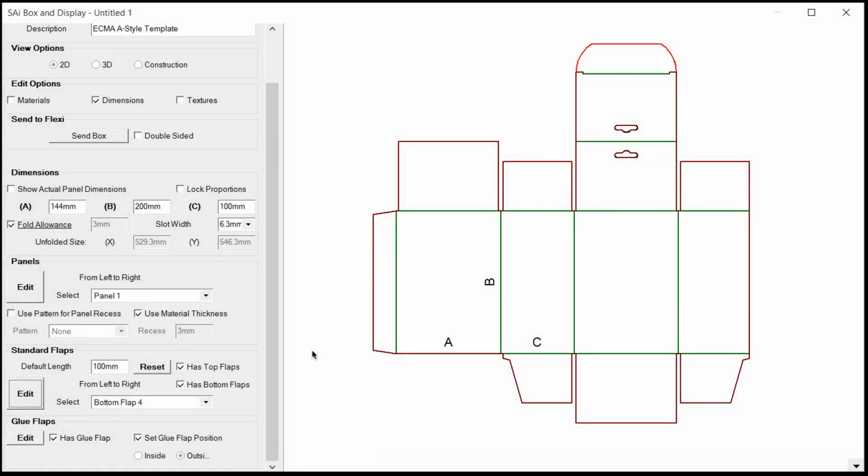In this video, we'll take a look at how to edit panels and flaps. And so in our property inspector over here, we have these different groups. Here's the panels, the standard flaps, and glue flaps. And each one of them has an edit button that opens up further edits. But before we go there, let's look at the properties that we can change right on this page.